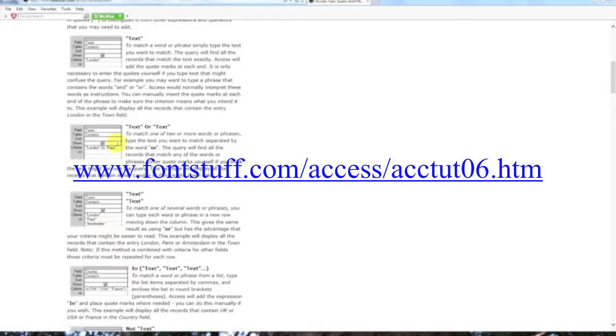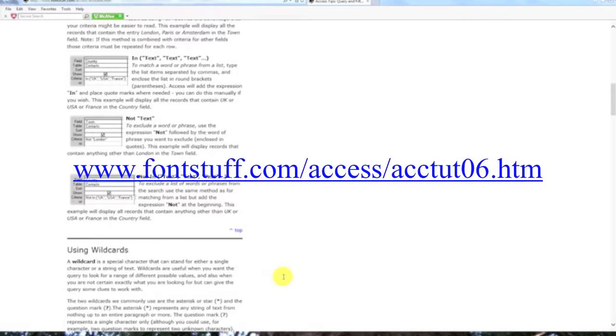Another interesting example is using the word not in the criteria field. And the word not means except. I want to pull up all of the contacts except for the ones that live in London. In this example down here, I want to pull up all the contacts that don't live in the UK, the USA, or France. Everybody else.